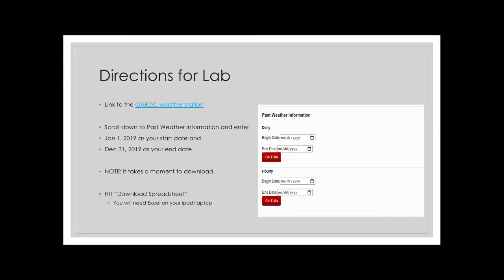So for the second part, we're going to go to the OARDC weather station. We're going to scroll down until you get to what you see over there in that picture where it says past weather information. This will take a moment to load. Then you're going to hit download spreadsheet and download this into Excel. So you'll need to make sure that you have your Office 365 account activated. So we go to the OARDC weather station.